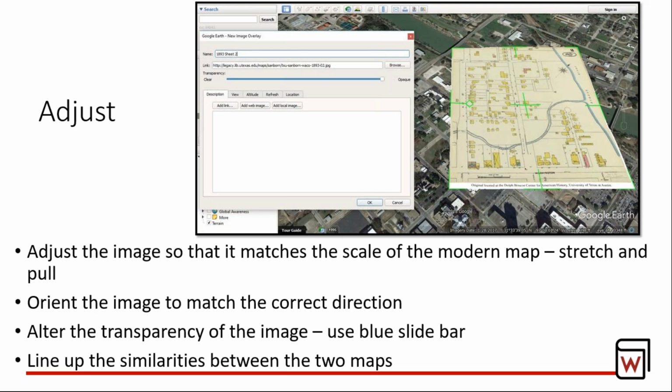And then you can also orient the image to the correct direction. And you'll do that by grabbing this little square right here. When you click on that and drag it, it'll twist the map in different directions and you can orient it so it's facing the correct way. You can also use this cross in the middle to drag the map across the screen.